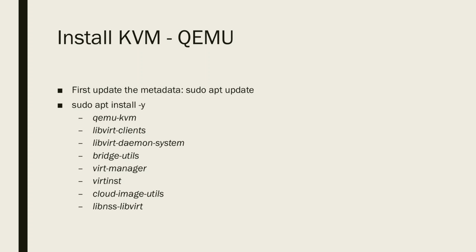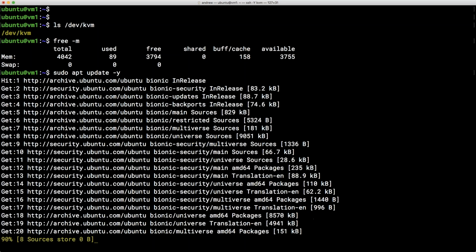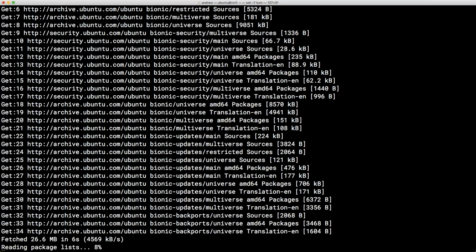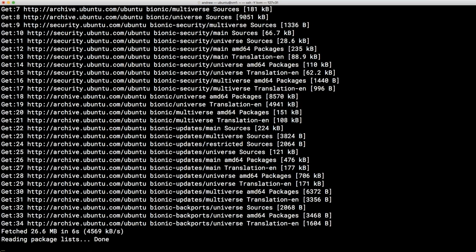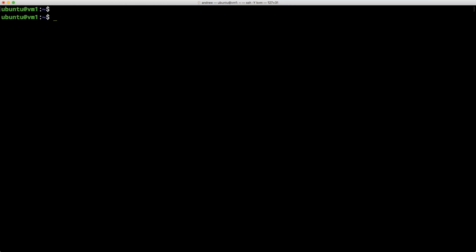The cloud image utils, remember that gave me the cloud-localds command to create the ISO file. And then if we want to set up the name resolution, then the libnss and libvirt. And again, we'll just prove that it all runs. So sudo apt update. So your typical Debian-based system where we're looking at updating the metadata. So this shouldn't take too long to run because it's only about what packages are available. It also shows that some of my packages can be upgraded, but I don't worry about that at the moment.